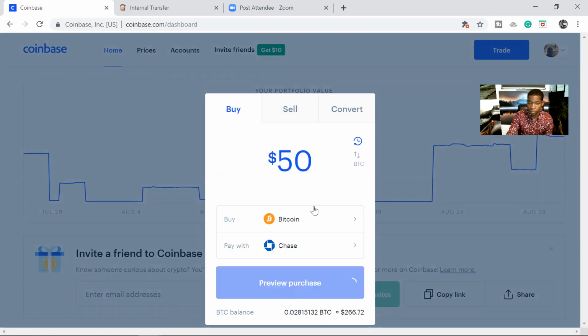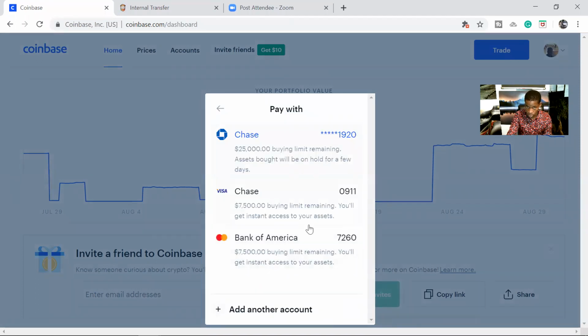Say I want to buy $50 of Bitcoin. Now, there are 3 different ways. I have my checking right here, and to get a higher buying limit, because at first once you make your account, I think you start with like a $50, $100 buying limit, but it goes up the longer you have the account. You could add your checking account, then you could add your debit card, and another debit card. Once you do that, you get a higher limit. Now my limit is up to $25,000 buying limit remaining per week.